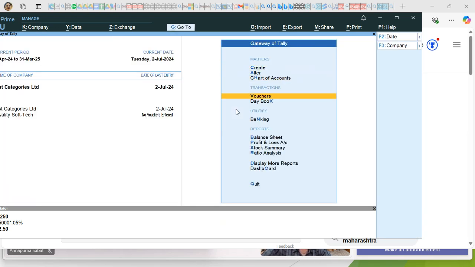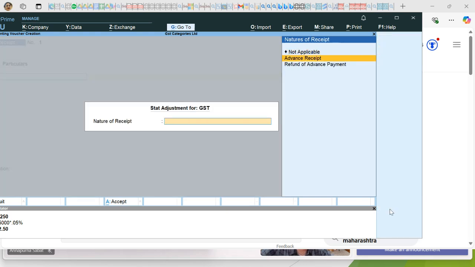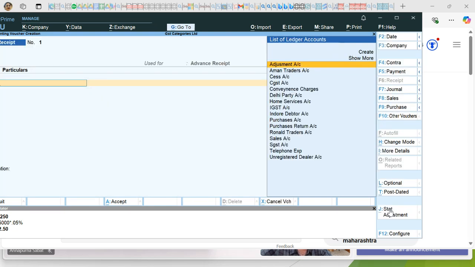Now you receive the amount from the debtor. But while passing the F6 entry, there is an option of statutory adjustment, and here it is advance receipt. You have to pass the entry of advance receipt. And in the case of refund, you have to click on refund of advance payment. But advance receipt is there. Enter. Now you are getting the amount in cash from Indore debtor.